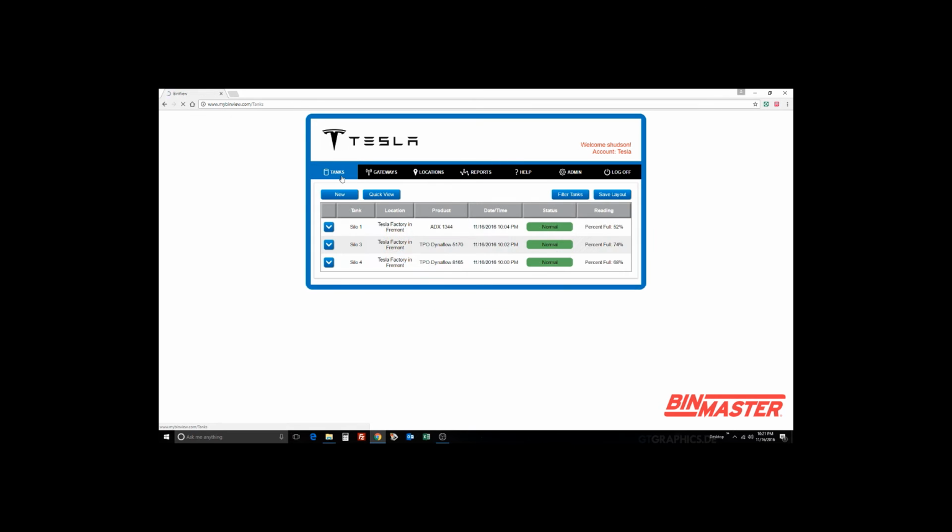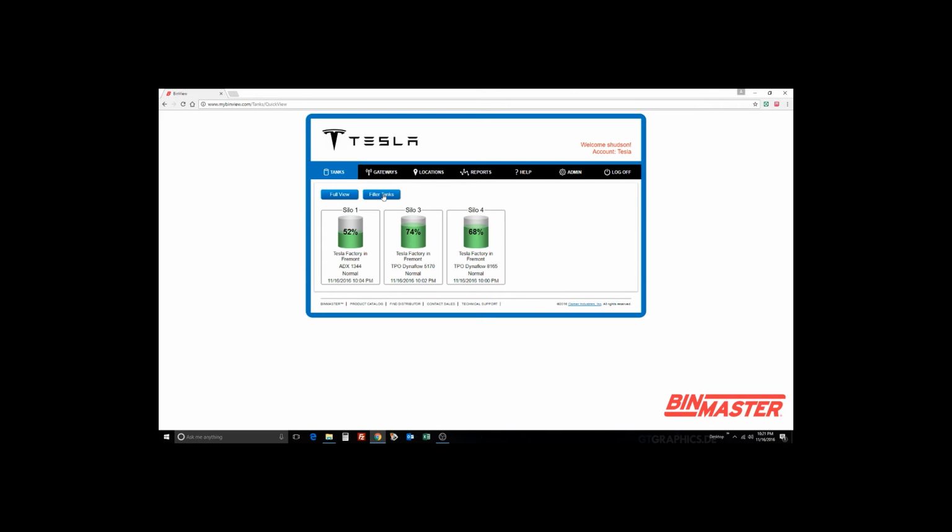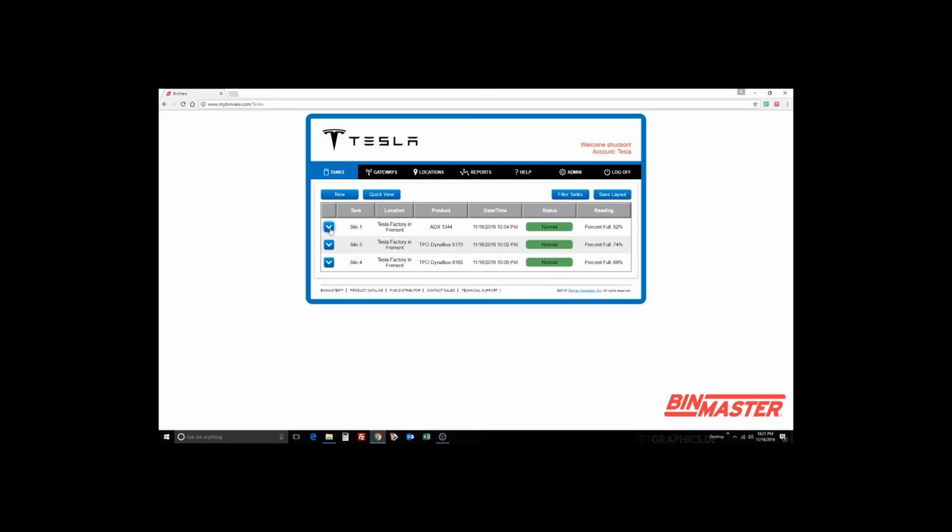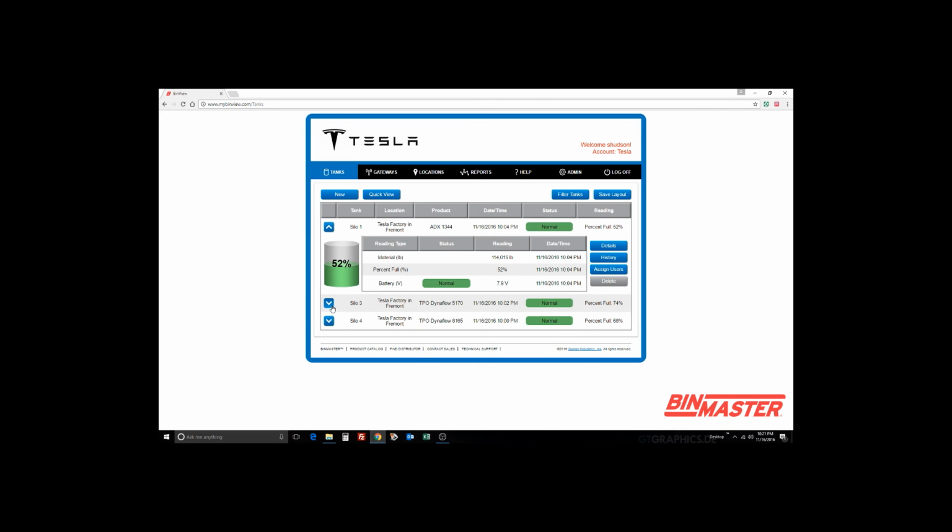If we go back to the tank page, something you might find useful, this was the main view here, but if you go to the quick view, it will show all the tanks that you have at a current location and their current status, in this case 52% full, 74% full, and 68% full. It just gives you an overall view of all the tanks that you have at a current location, and then you can come over here to the full view, drill down to any of the tanks and get any of the information you want.